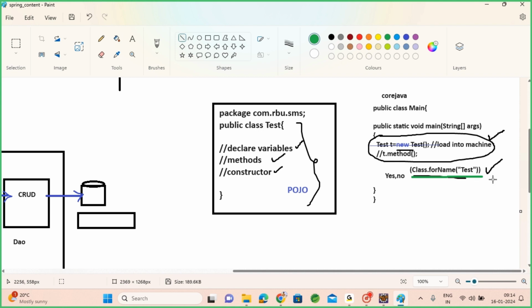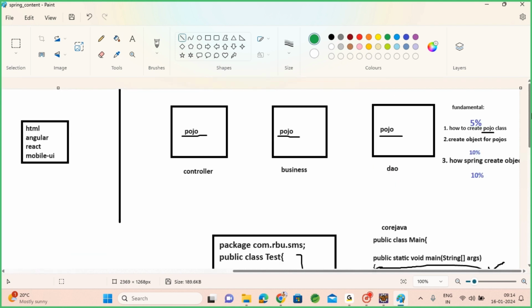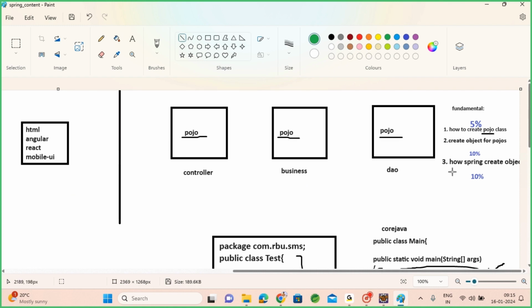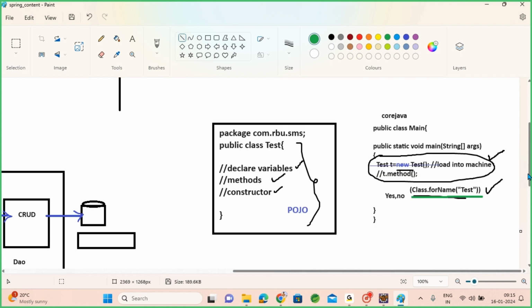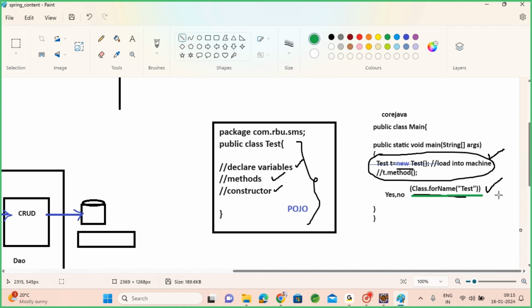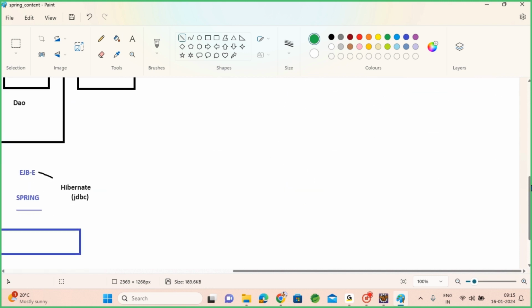Okay, so the dynamic approach is always recommended. Spring used the same principle. Spring also creates objects for you. Instead of you using the new keyword or the Class.forName approach, Spring internally uses it and creates objects for you.